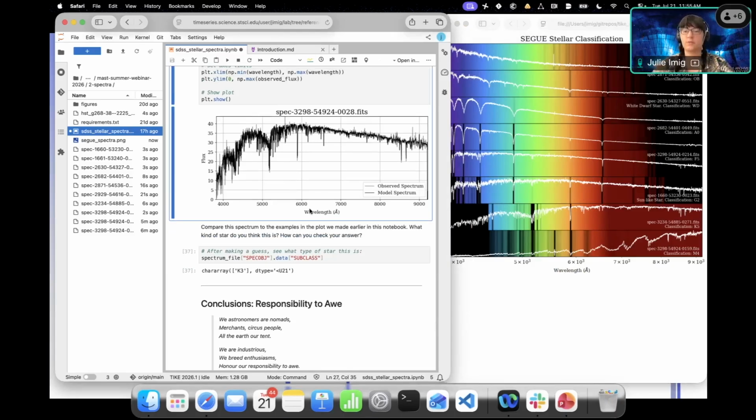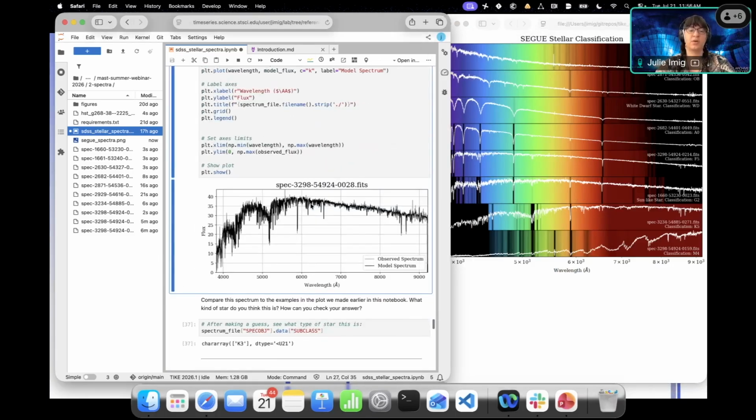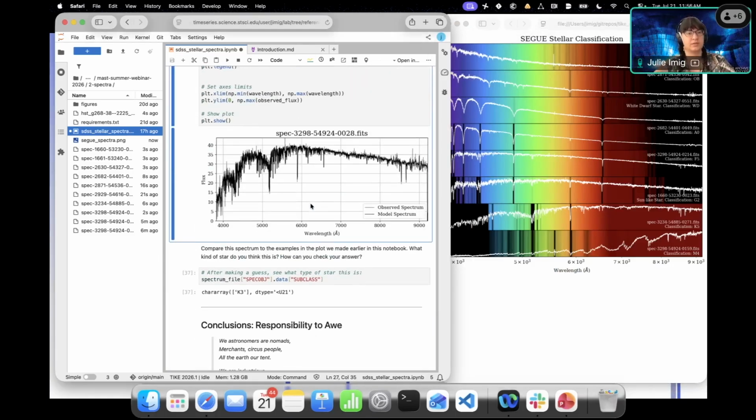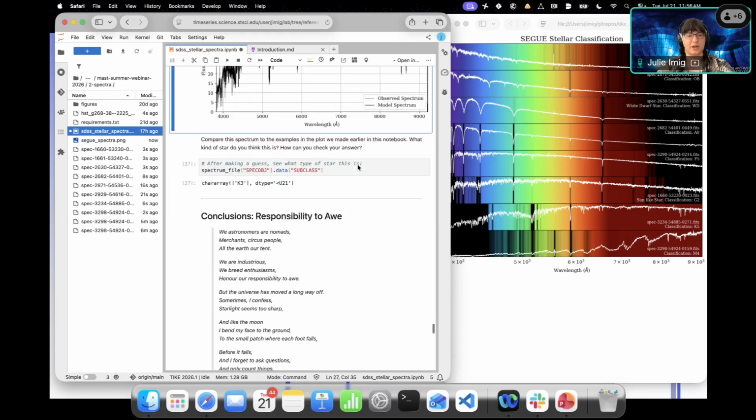So yeah, hopefully if you've been following along, you have now classified your own star using this guide and this plot, and you now know everything you need to know to do science with spectra at MAST. You've learned how to download spectra, to search the MAST collections for what we have, how to plot the data, and how to classify stars based on their spectra.